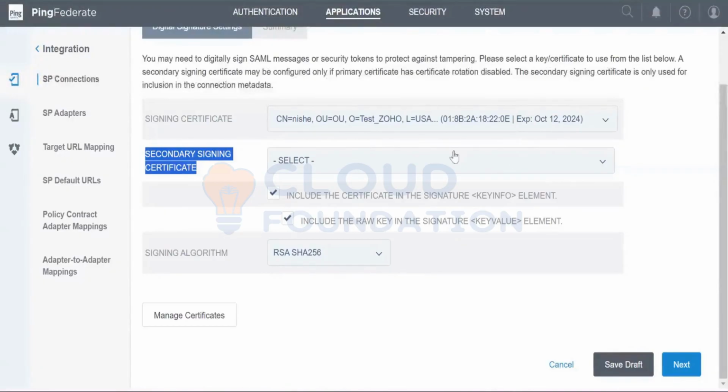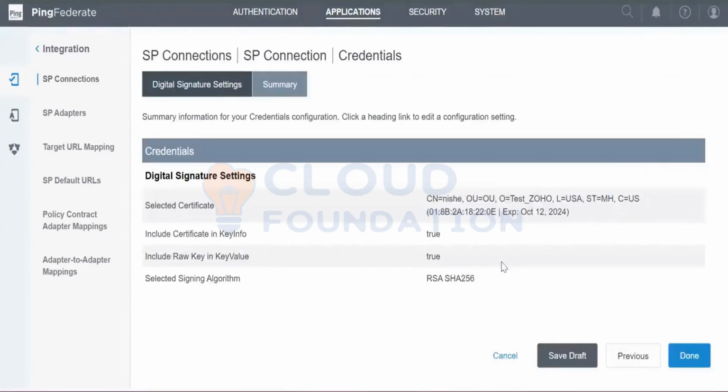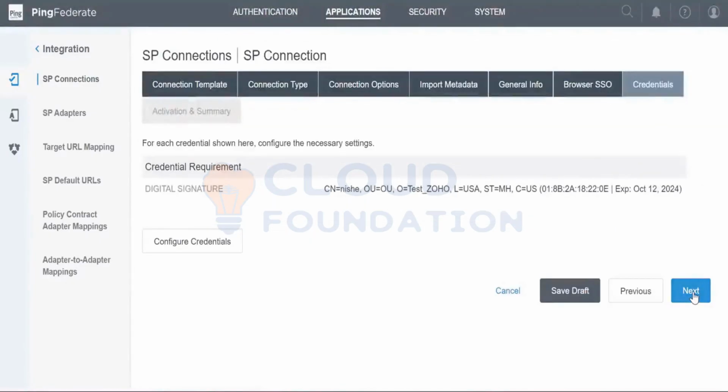We don't need to simultaneously update the certificate. If you add the new certificate as secondary, anytime the application team wants, they can update the certificate from their side. It is basically supporting multiple certificates. Click on next. Now we have successfully completed; once you click on done, right?